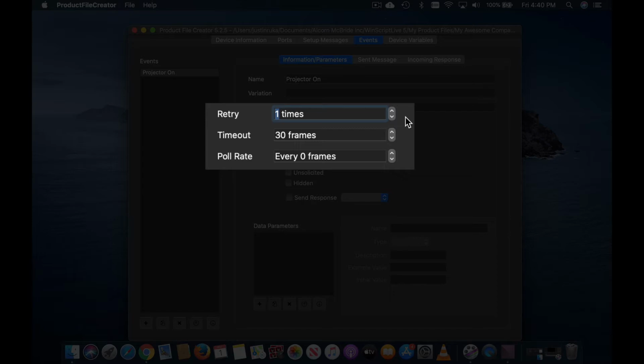One reason a message could fail is because of networking issues. Timeout. How long the product file should wait in between retry attempts. We'll keep this at the default 30 frames.